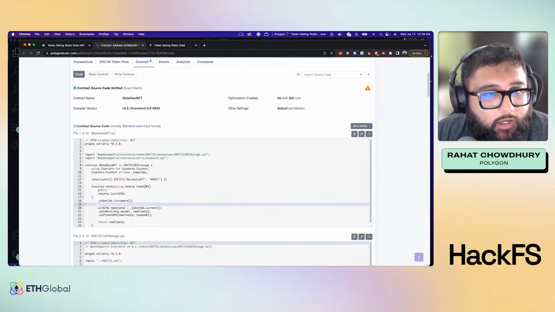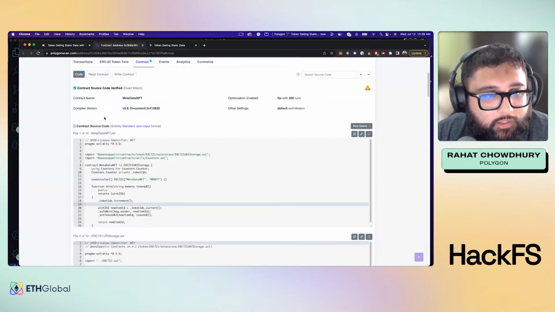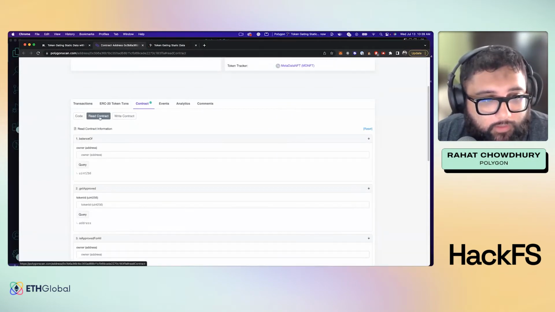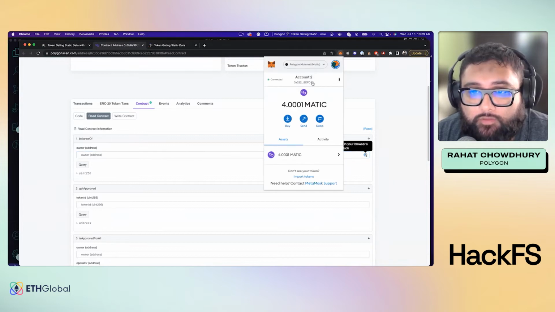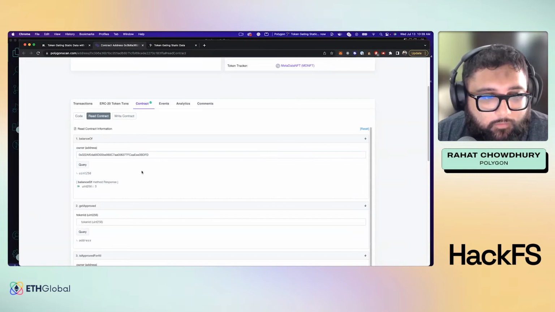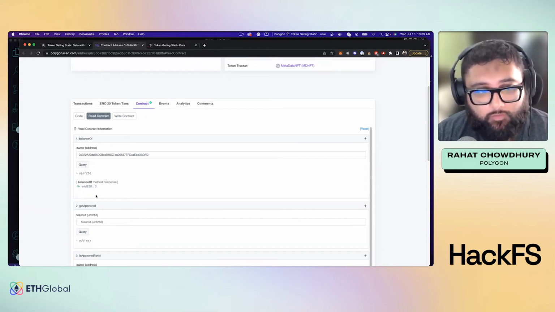Not a lot going on, but the main function in here that is going to be useful for us, if we had to read the contract, is this balanceOf function. So if I were to take my address, paste this in here, and hit the query button, you'll see that the balanceOf method returns 3, meaning I have 3 NFTs that are a part of this collection.